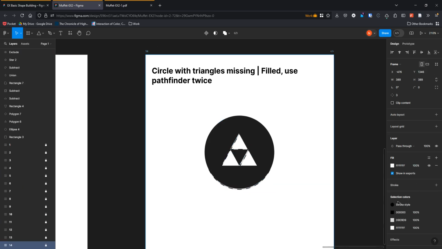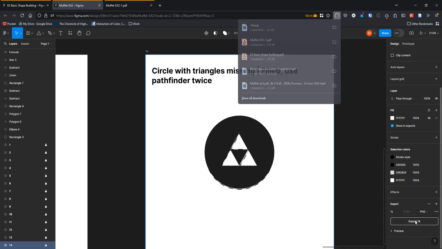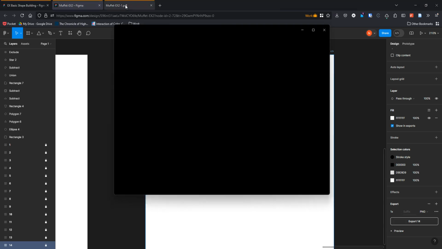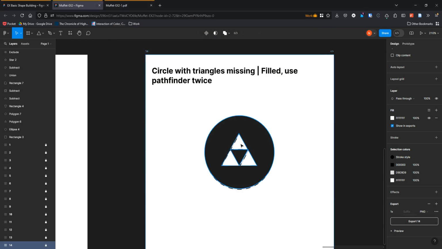we can select the file format. We could add additional exports. You get some additional options here in the flyout menu, but the default, this 1x PNG, is fine for us. So I'm going to export that, and I get a PNG. Oops, it looks like our ellipse was not in the frame.